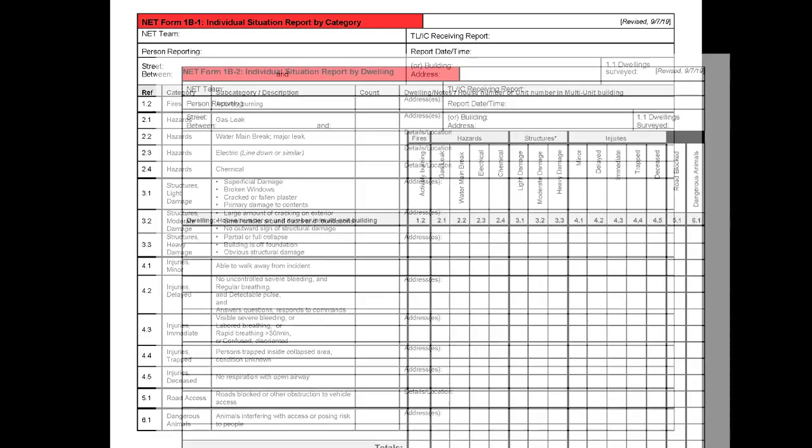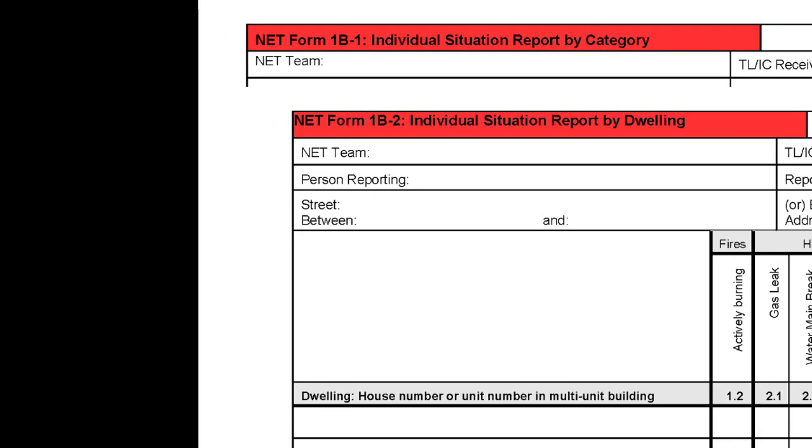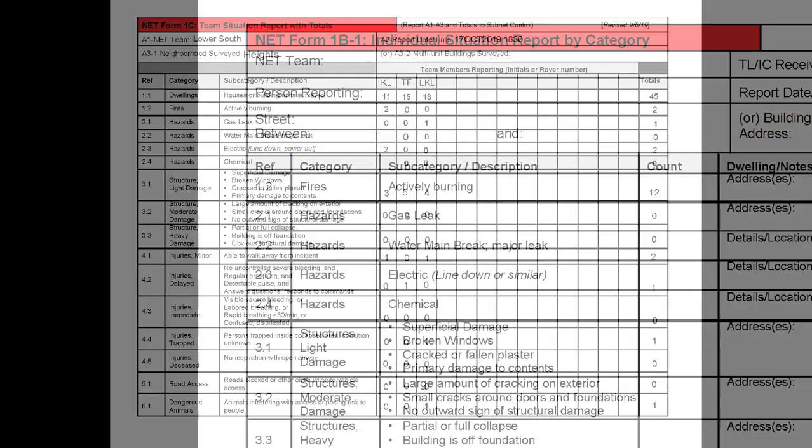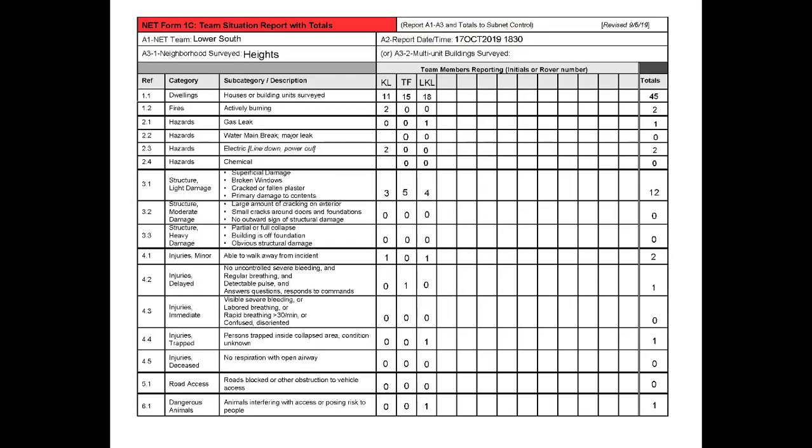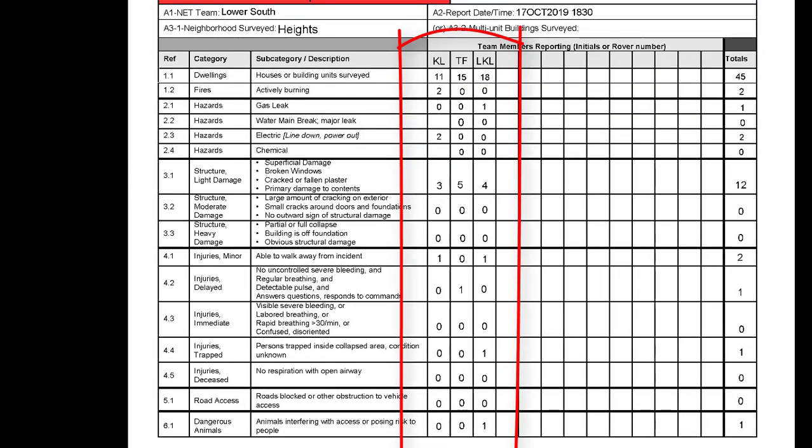There are two versions of Form 1B to account for two different ways that net teams may collect information. Both contain essentially the same information, but the information is recorded in a different way on the 1B2 than on the 1B1. Both versions of the 1B form contain totals that are copied to a column on Form 1C. For a link to a separate video on how team members use individual situation reports, see the link in the upper right corner of the screen.